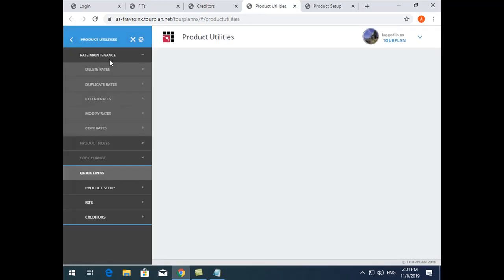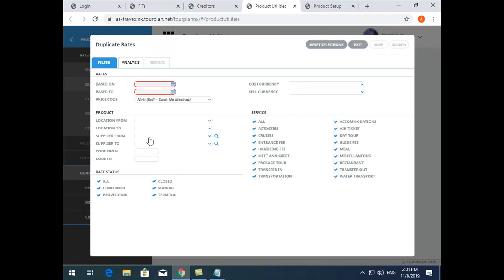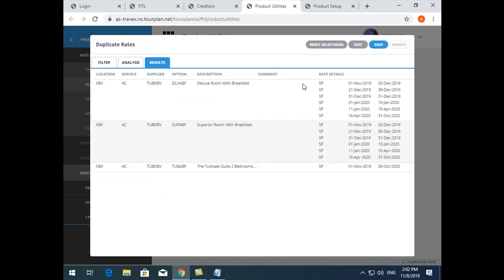This one has not refreshed. It's still using the old code. SP, accommodation only. And in the result here you will see all of the SP that I'm trying to duplicate.